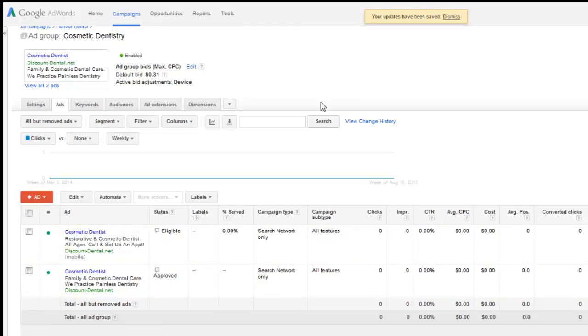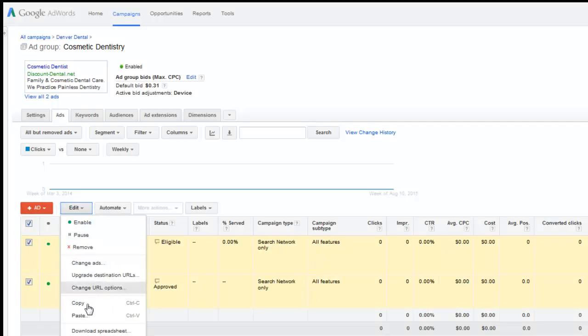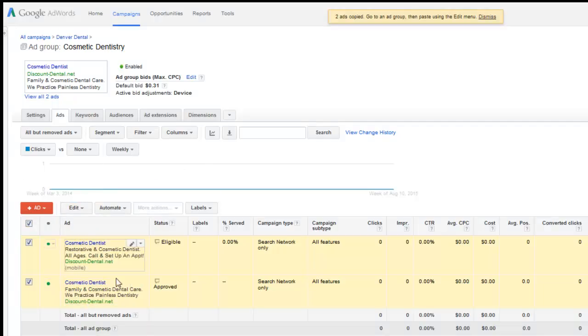Now, if you have similar ad groups, because I put each keyword in its separate ad group, cosmetic dentistry is going to be in cosmetic dentistry, best cosmetic dentist would be under the best cosmetic dentist ad group, the keyword cosmetic dentist Denver would be under its own ad group, etc. Because I do that, these ads are really similar. So I can simply copy these and paste them into the new campaign. Under edit, I can copy, then go into a new campaign, paste it in there, and make the slight changes to the ad. It's a really quick way of changing ads around within the AdWords interface.